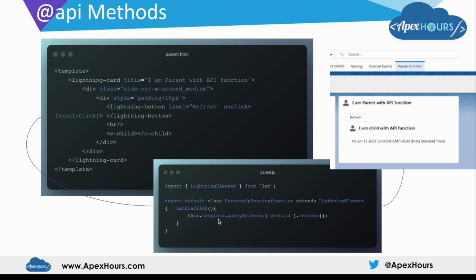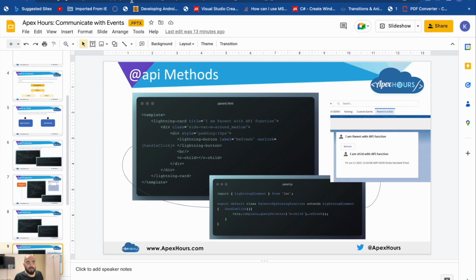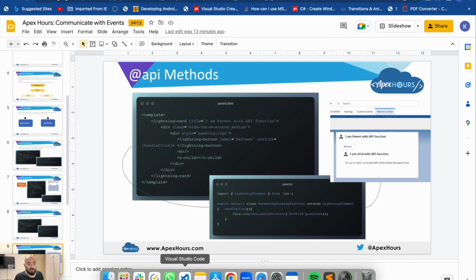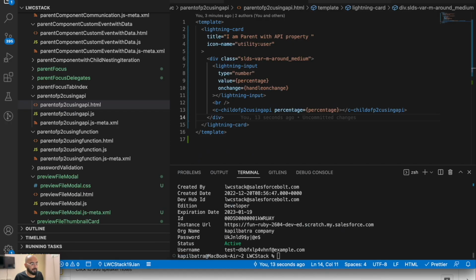Using this.template, you can get root of an element. So using this.template.querySelector, I'm getting the child component, and then I'm just calling that child component refresh function from the parent one. Let me show you an example of it. Okay. Let's go to VS Code again. Okay. All right. Let's move to child first.